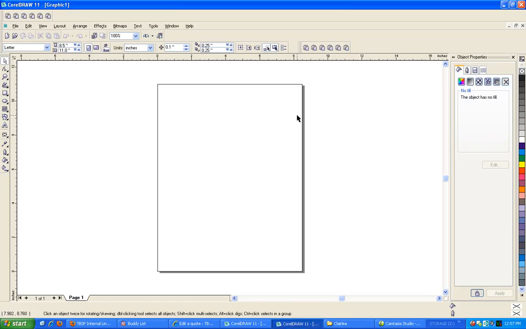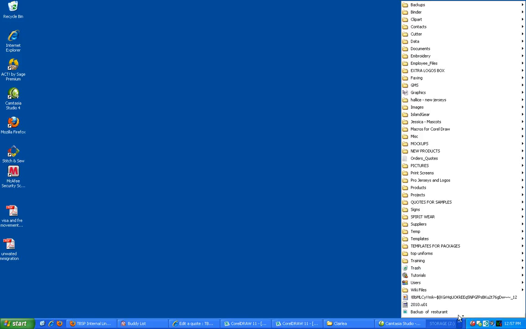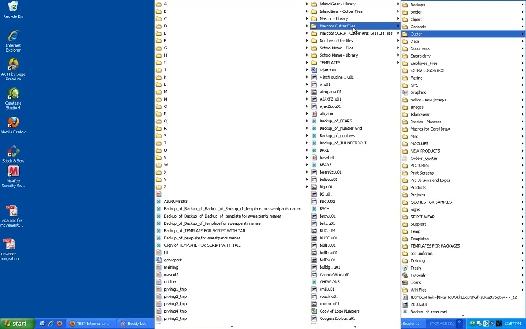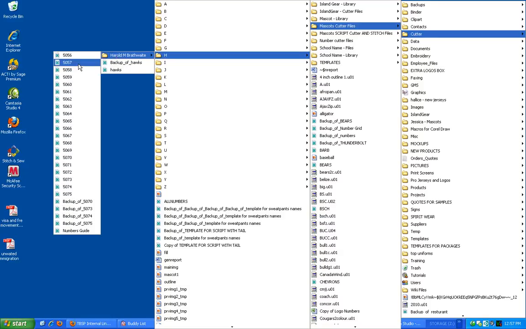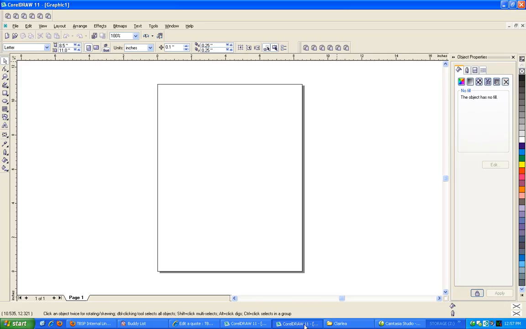Okay, the logo placer uses a number, which you can find by going to Cutter, mascot Cutter files, and then going through any school. It would have the number of the logo that you can use. Most chances, if you're going to be using this, you already know what the number is.